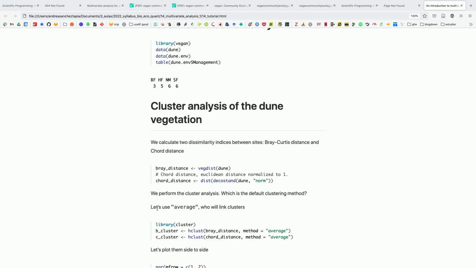It's like a 20-dimensional space? Because you have 20 sites. So, for example, I take the distance between these two first columns. No, between the two first lines. Between sites. The species are the descriptors of your sites. The species are not the ones that are being analyzed at this point. It's each one of the sites in the lines.